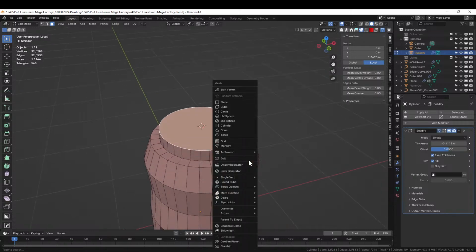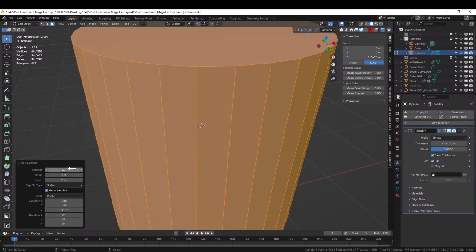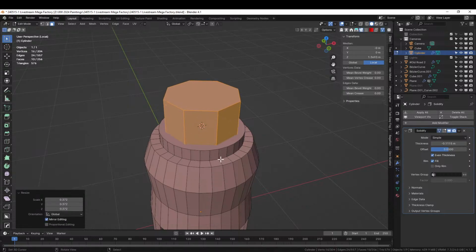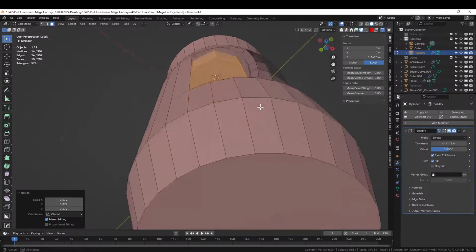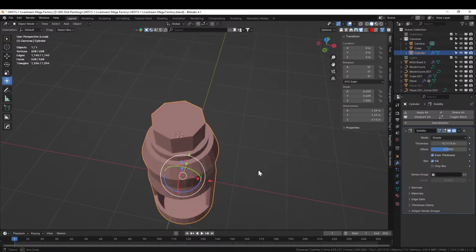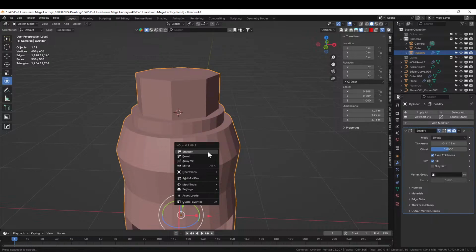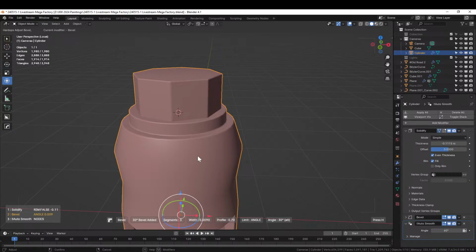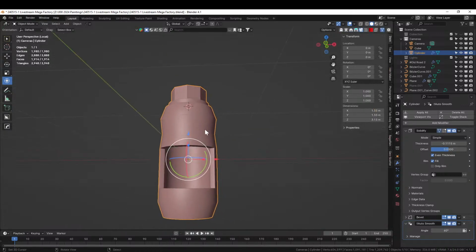Shift S2, Shift A. We'll do it in 2 objects. Cylinder. Vertices 8. Scale it in. That far. Cool. Yeah, that works. I like it. And now let's bevel it, maybe. Yeah, I think that's good. And go ahead and apply everything.